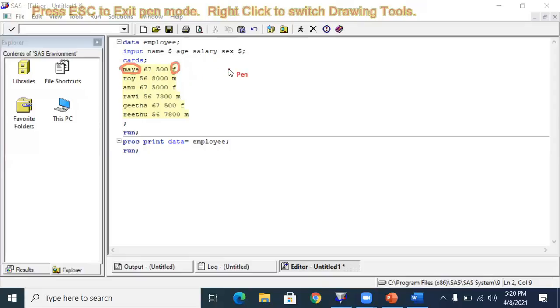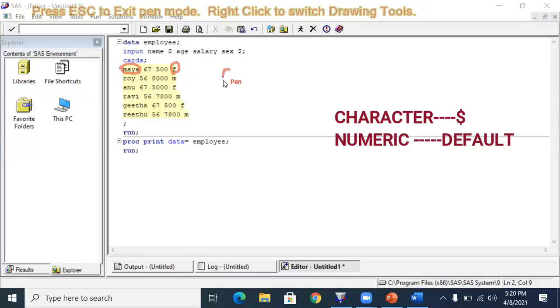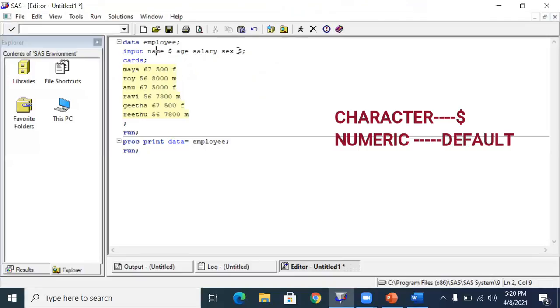There are 2 kinds of variables in SAS. One is character variable and the other is numeric variable. A character variable is always followed by a dollar symbol. Otherwise, SAS won't be able to recognize the data. To read the character data properly, you must provide a dollar symbol after the variable name. You can give it with space or without space. That is not an issue.